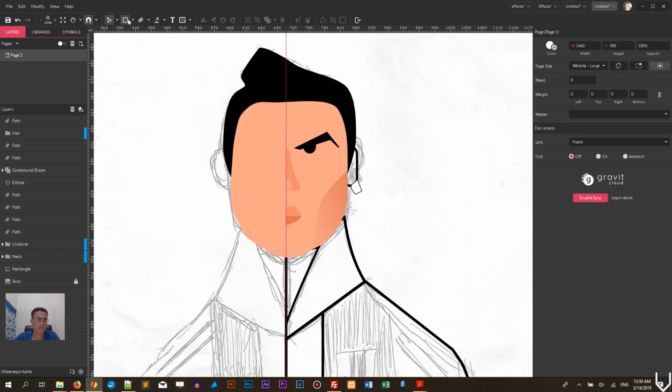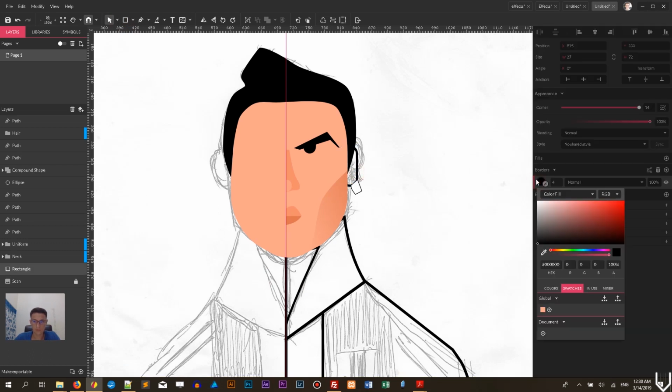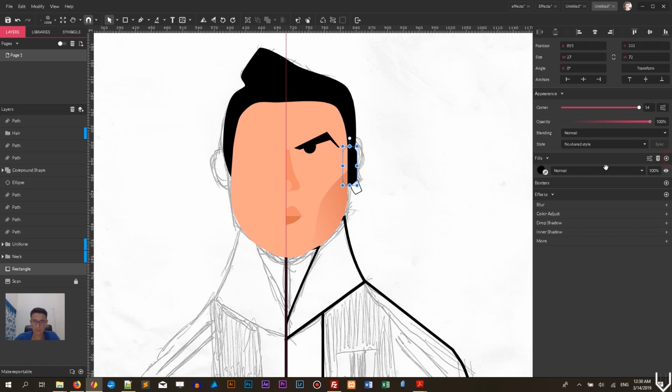Okay, let's color also the ear. Here I'm selecting the color of the nose, just like this.